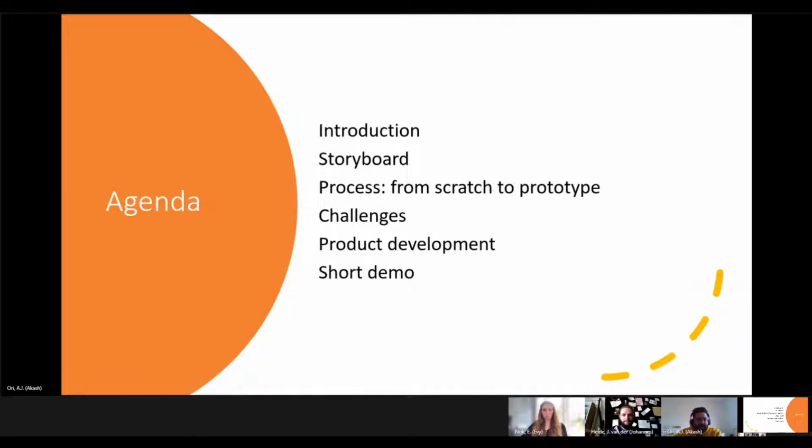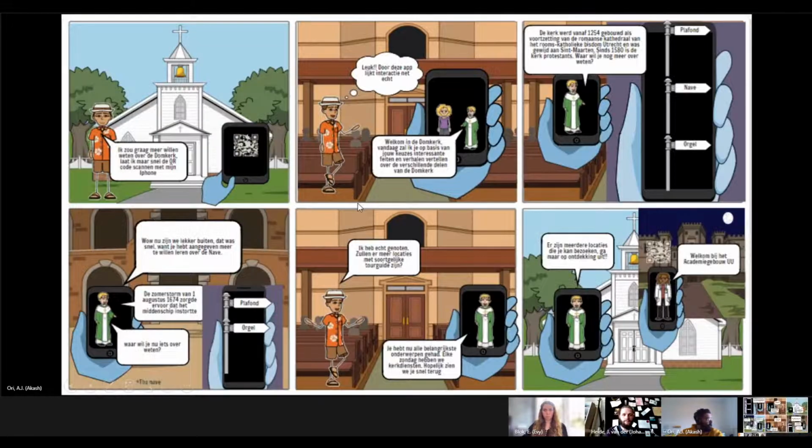So I'll give the speech to Akash. Thank you, Johannes. So I would like to begin with the storyboard created for this project. The purpose of the storyboard is creating a graphic narrative. It should give you a clear overview about our project. So I will go over to the next slide.